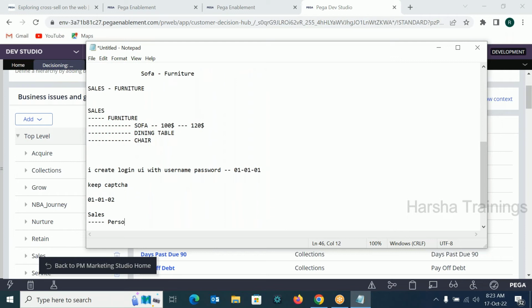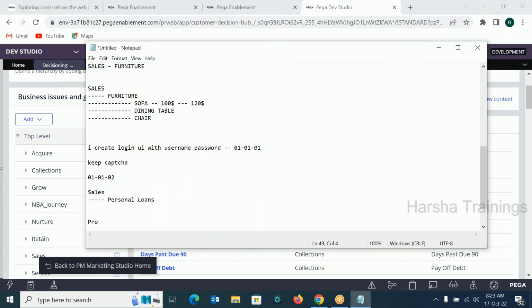Under this, I created personal loans, that is the category. Like this, furniture is the category. Next, what we have is proposition. The business issue is the reason for promotion: why you want to promote, what is the reason. Business group is the category for the promotion, like loans will come under personal loan. For example, I want to promote a credit card. That credit card is some ABC Master credit card. That will come under the credit cards category. So that category is called business group.